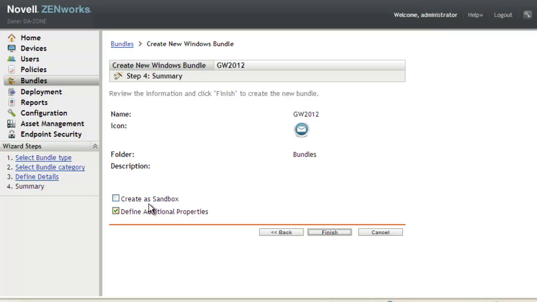I am going to create this as a sandbox version until I'm ready to publish this. ZCM 11 allows us this sandbox version, so basically a test type of environment. So I'll create a sandbox until I'm ready to finally publish that out to my workstations. And I'll select finish and define some additional properties at the same time.